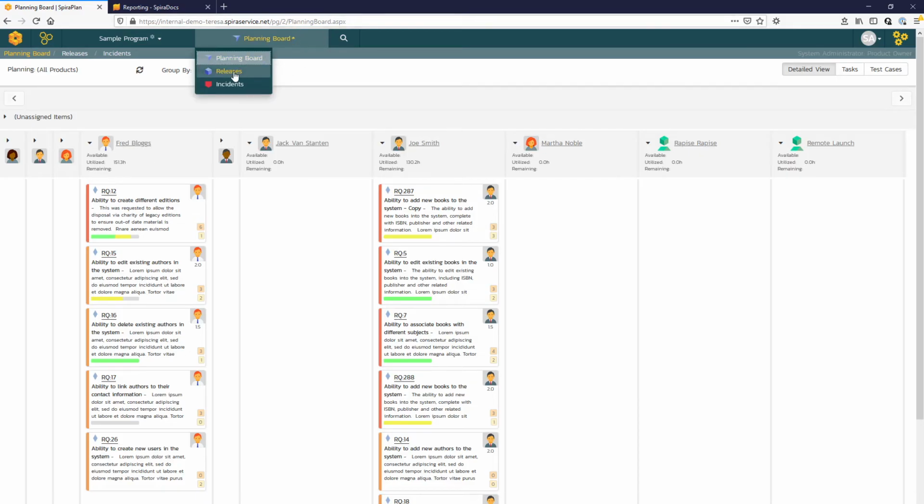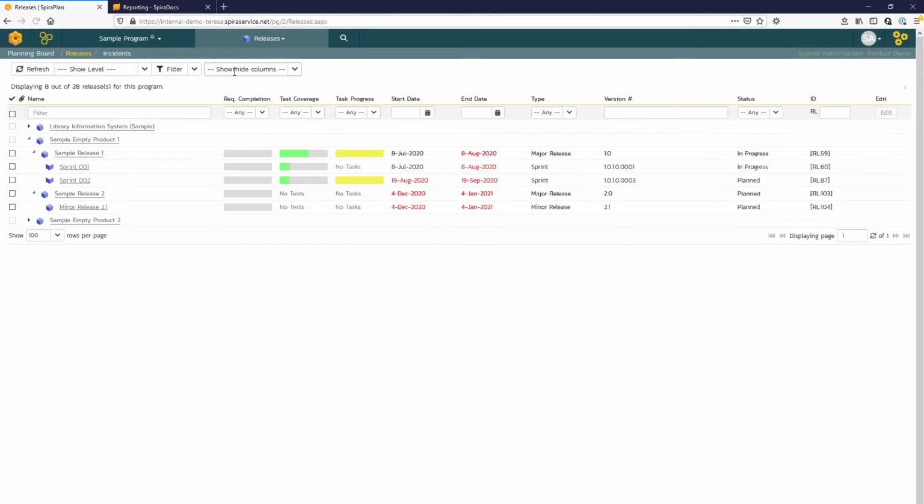Another artifact we have here is the releases. So here we have a program-wide view of the releases, sprints and phases, along with their dates, requirement completion, test coverage, and any sort of product estimates.